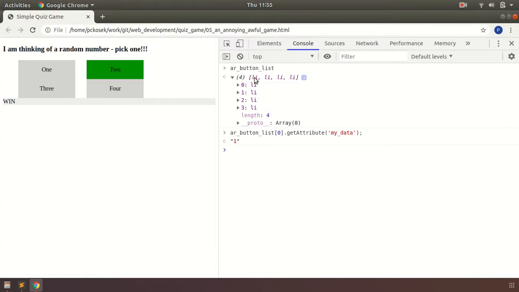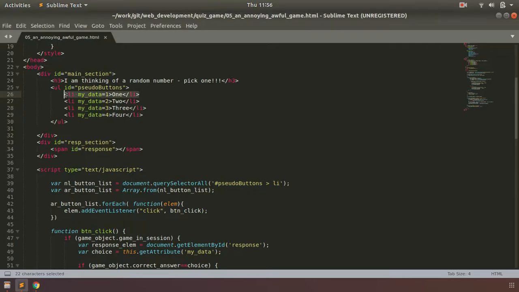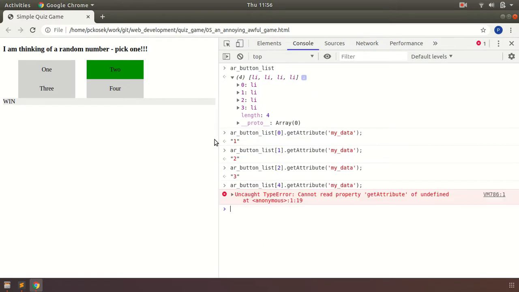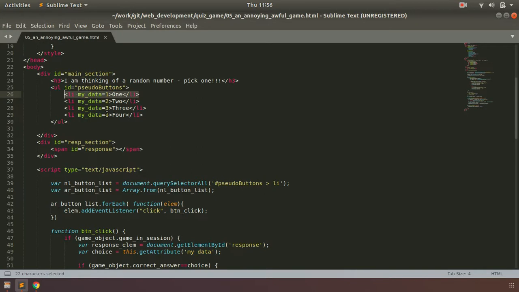So this particular li list item, it's the 0th element. When I get the attribute my data from it, that's the string 1, defined on line 26. Similarly, if I get the 1th element, I'm going to get the string 2. If I get the 2nd, I get the string 3, and the 3rd, I get the 4. Okay, so this is getting this little my data attribute right over here.